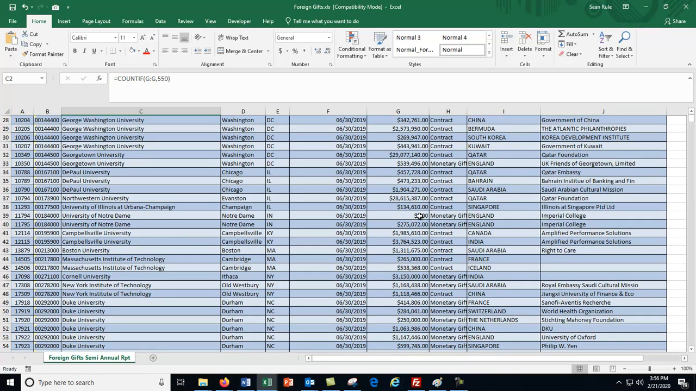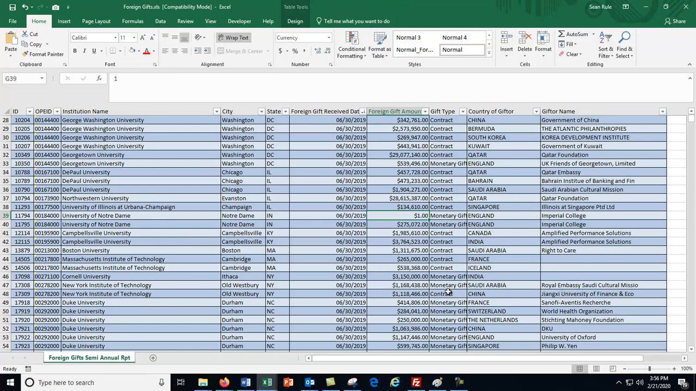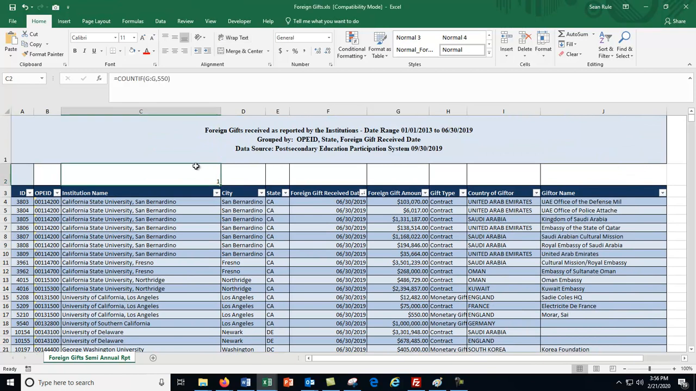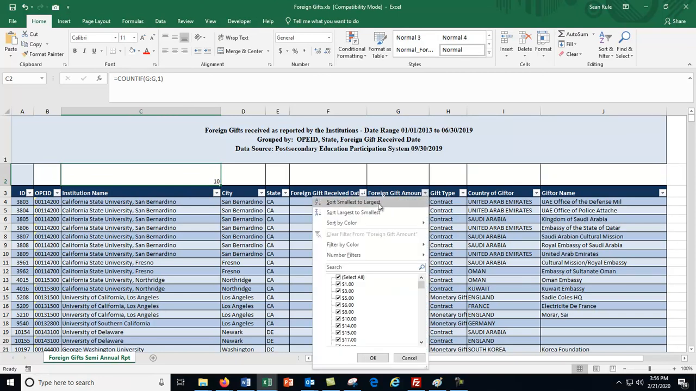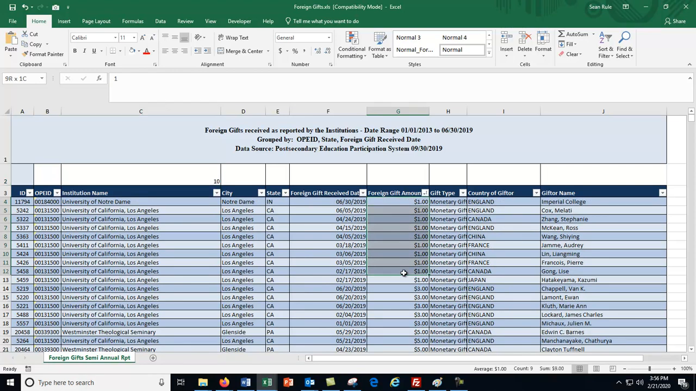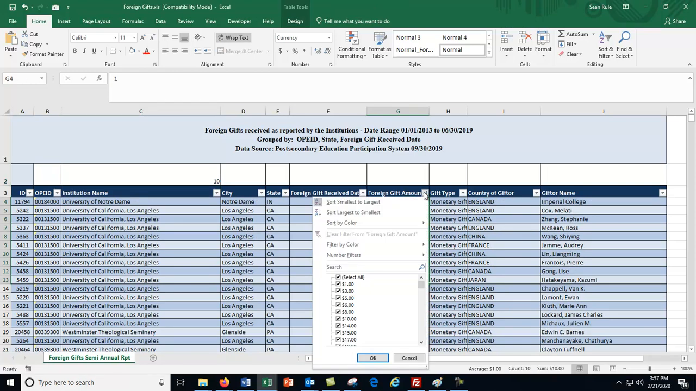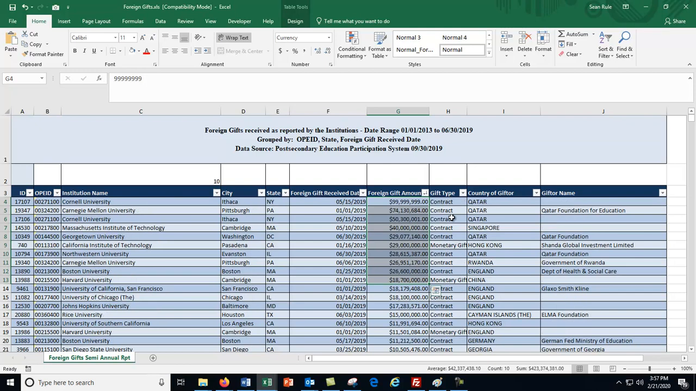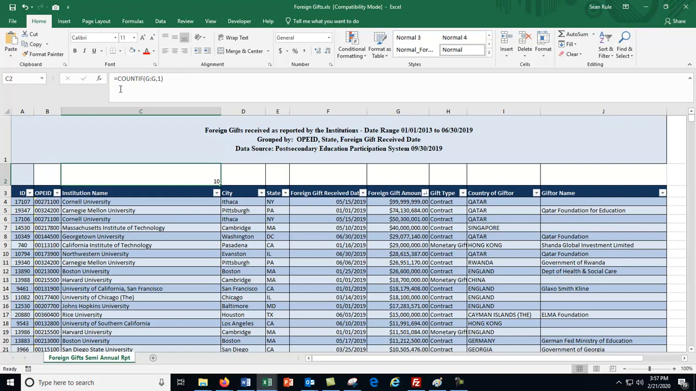Okay, as I was scrolling, I happened to see that there's actually a $1 gift to the University of Notre Dame from somebody in England. So let's go back, same column, and check one. See how many $1 gifts we're getting. There are 10 of them. And if you really want to get goofy, you can sort it smallest to largest, and then all the $1 gifts will show up right there. There they are. Anyway, the sorting is irrelevant because that's just going to make it tedious. That goes against what I'm trying to teach you here.